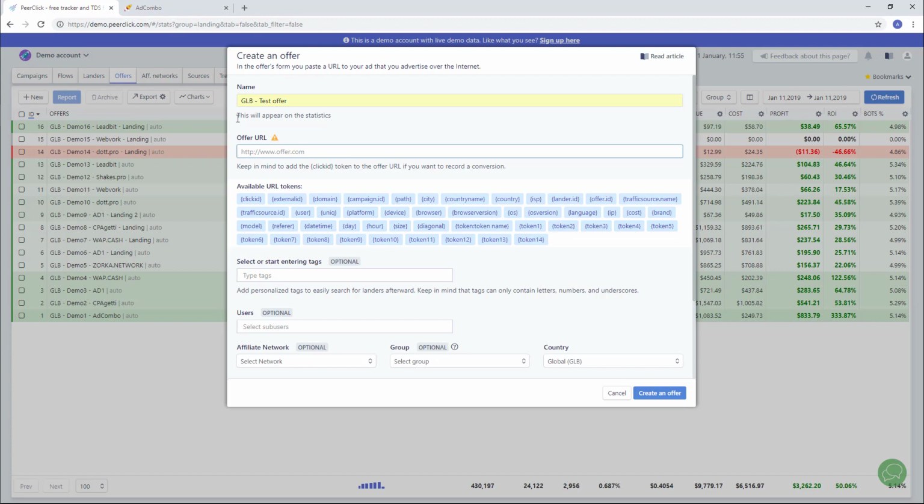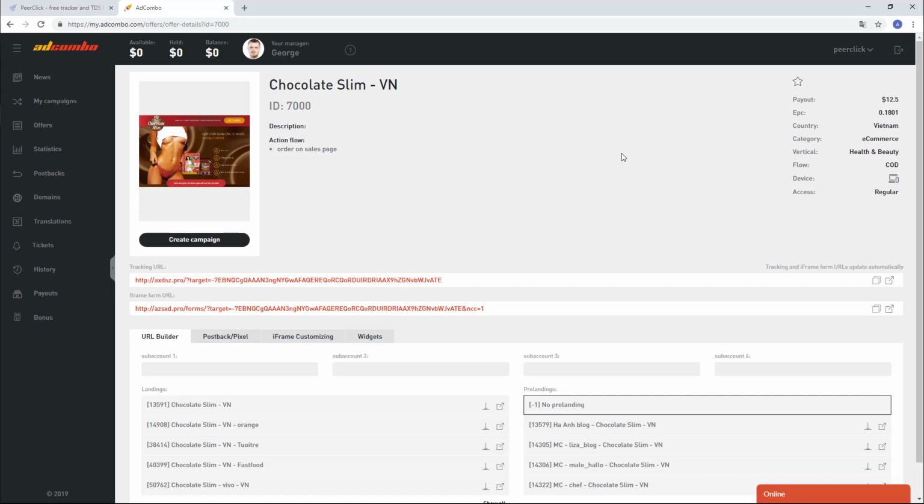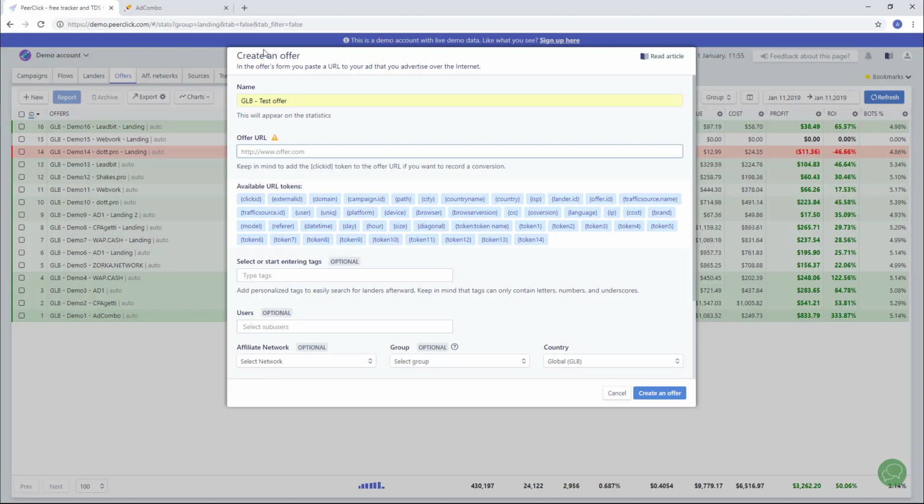And then take the link to the offer in the previously added affiliate network. To do this, go to the appropriate section and select any offer we like. Copy the link and add it in our system.